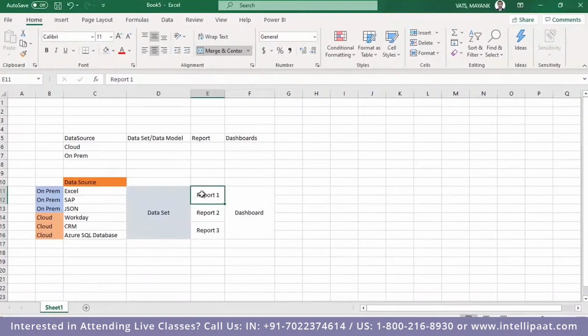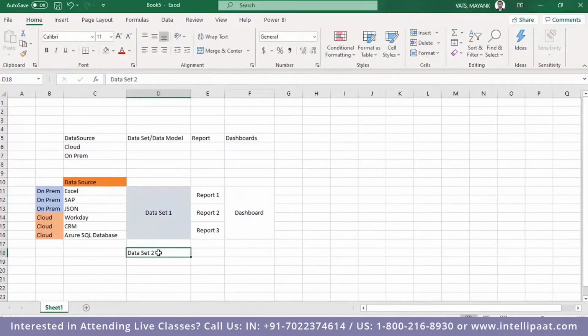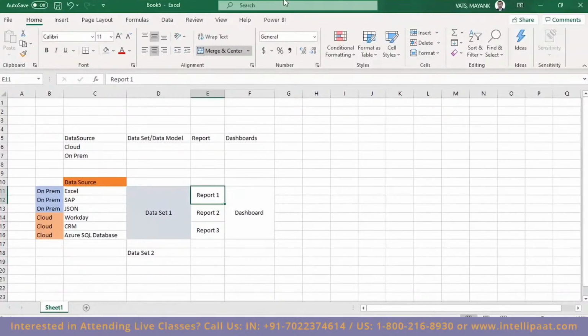This report is pointing to this one data set. Let's say if you have one more data set here, it will not be possible that in report 1 you can get the data from more than one data set. Okay, right? So one report can have the data from one data set at a time, right? One data set can have the data from multiple data sources.